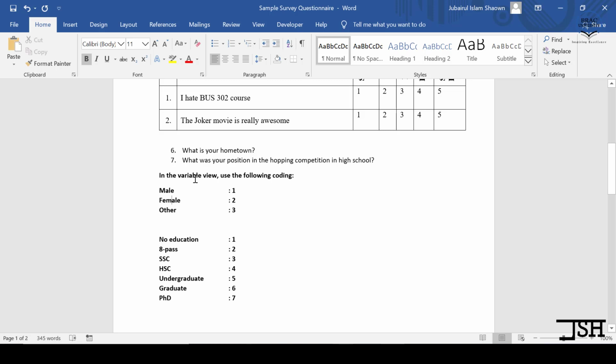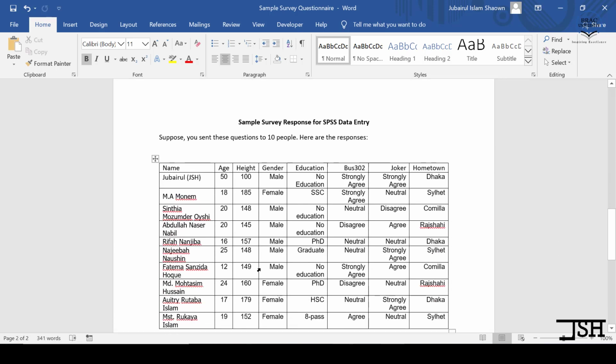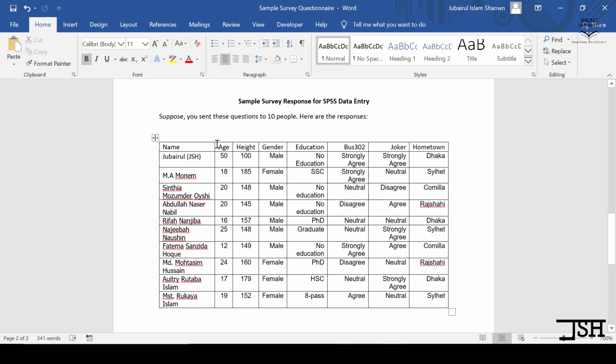If you remember, we coded male with 1, female with 2, and other with 3. And at the same time, we used all of these numbers for coding these options. I guess you know all of these already. Now let's move on to the next page. Yes, what did I do here?